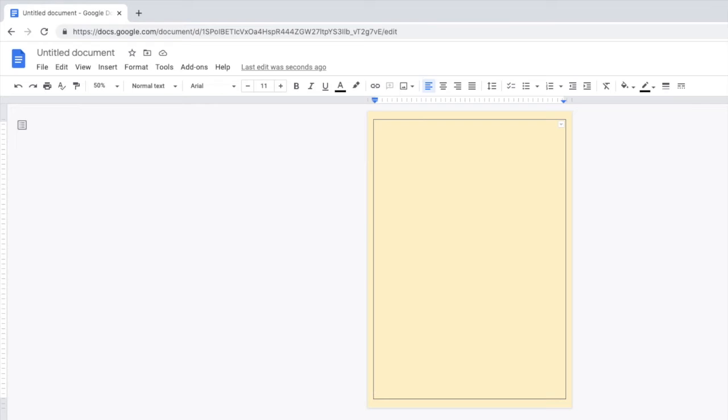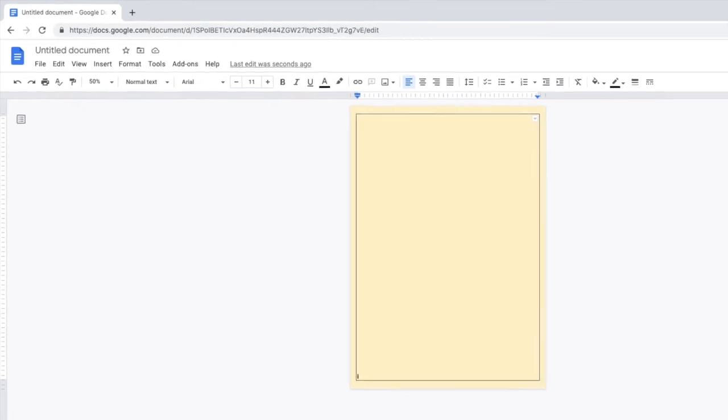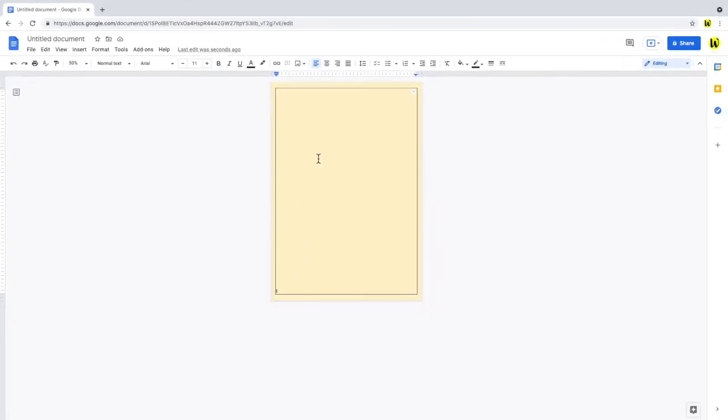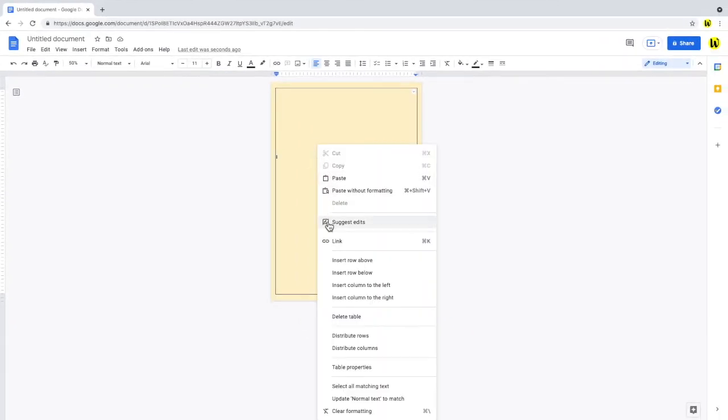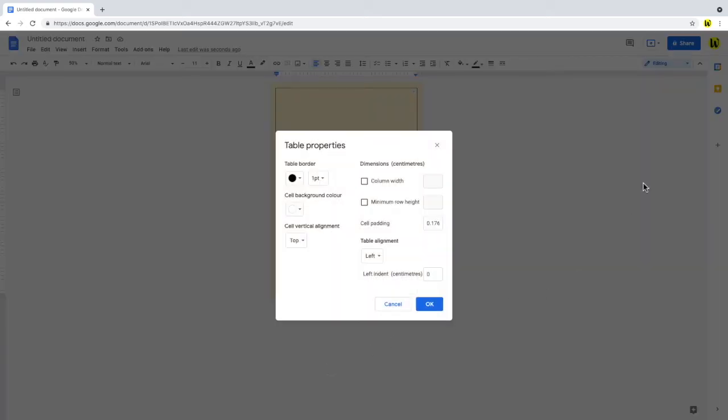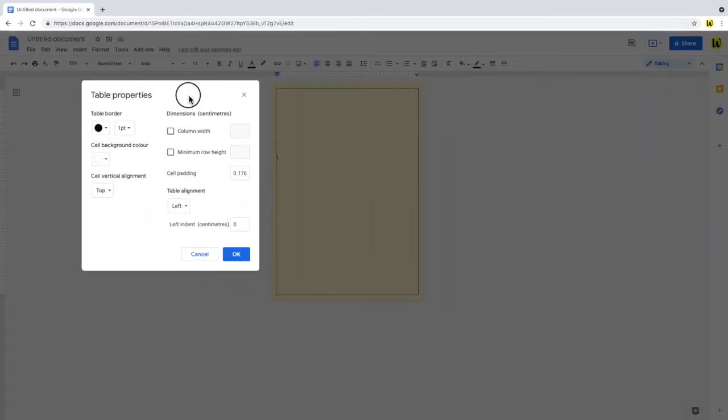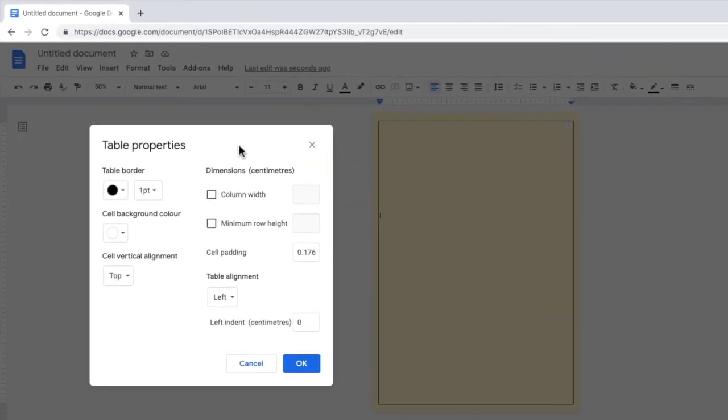So now we've got the page border in position, let's look at how to style it. If you click inside your page border and then right click using your mouse, one of the options shown is Table Properties. Let's click on that. In the window that opens, there are a couple of tools that we can use to style the page border. Let's look at each in turn.